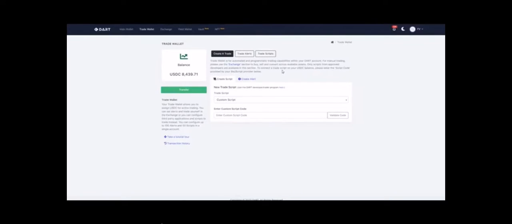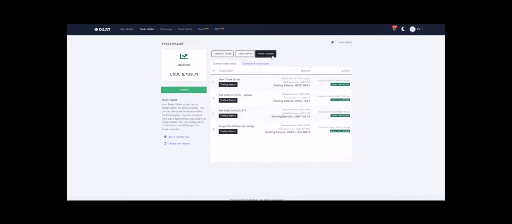Here, we are logged into our Dart account. You're going to log in just as you normally do. Then go ahead and click on Trade Wallet. You're going to choose Trade Scripts, then the Full Velocity Flex update, and just hit Trading Report.